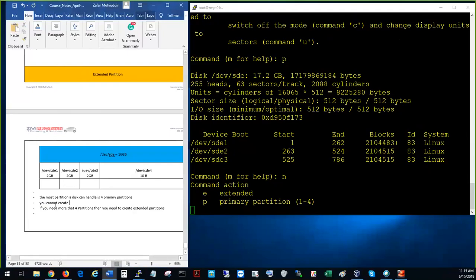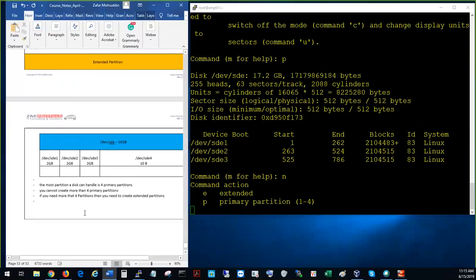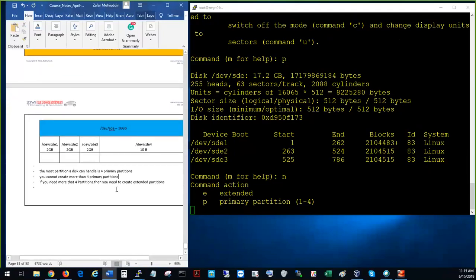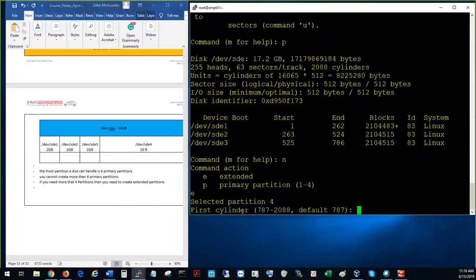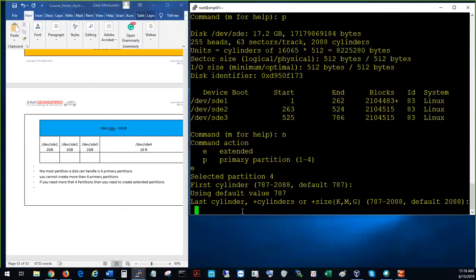So you cannot create more than 4 partitions. If you need more than 4 partitions, then you need to create an extended partition here. So I'm going to use E and hit enter, and I'm going to use the default. Now I have 10 GB available, so I'm just going to hit enter. If you don't specify, it's going to use the rest of the available space.